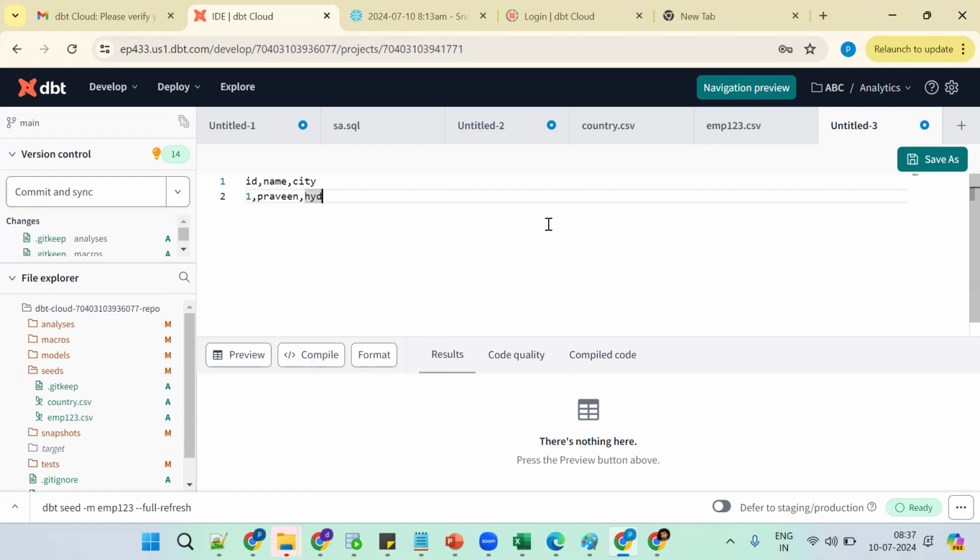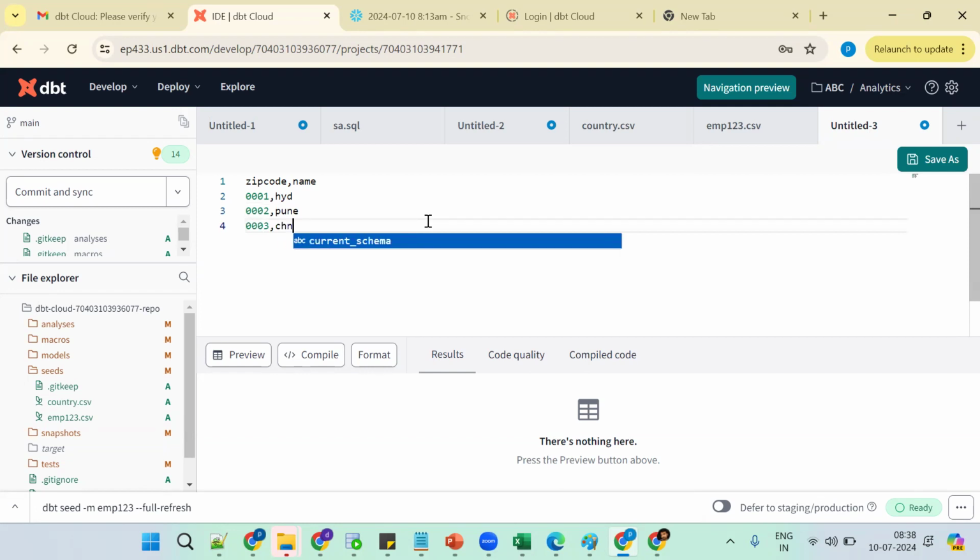Okay, so this is fine. One more scenario we'll see, which is important. ID, zip code, name. So 001, sample name, Hyderabad. 002, Chennai. Now what happens with the CSV file?